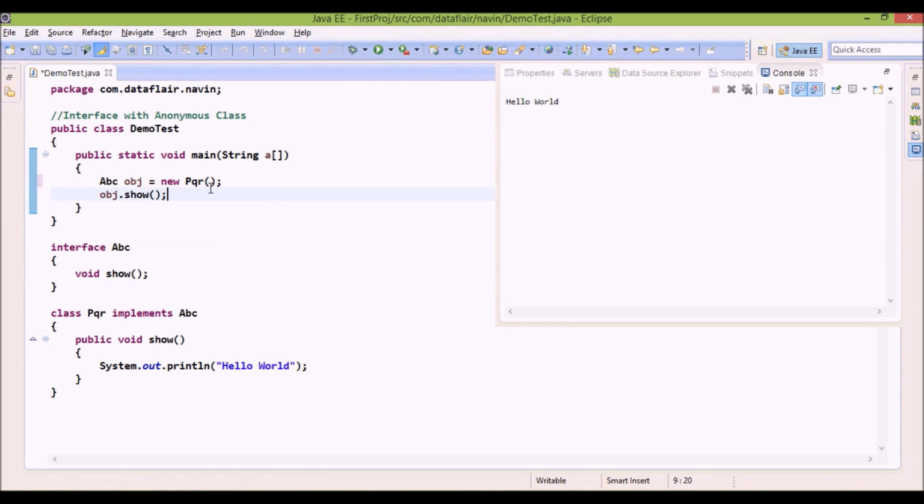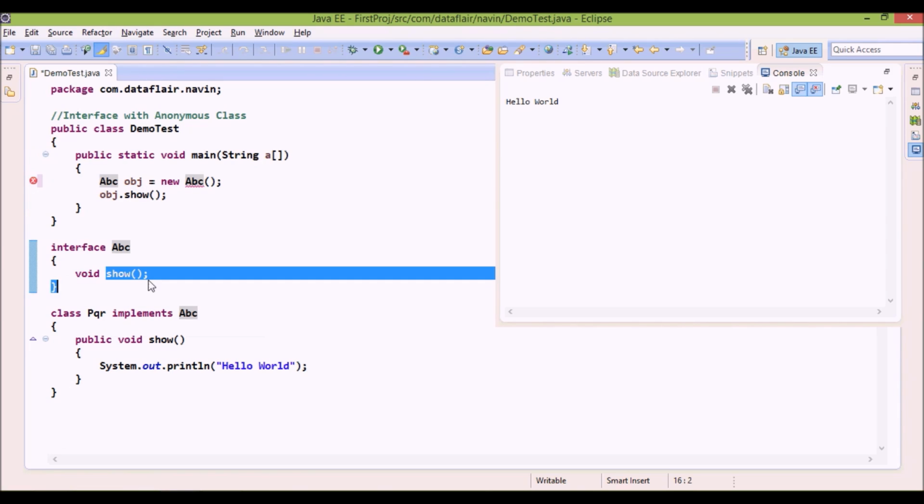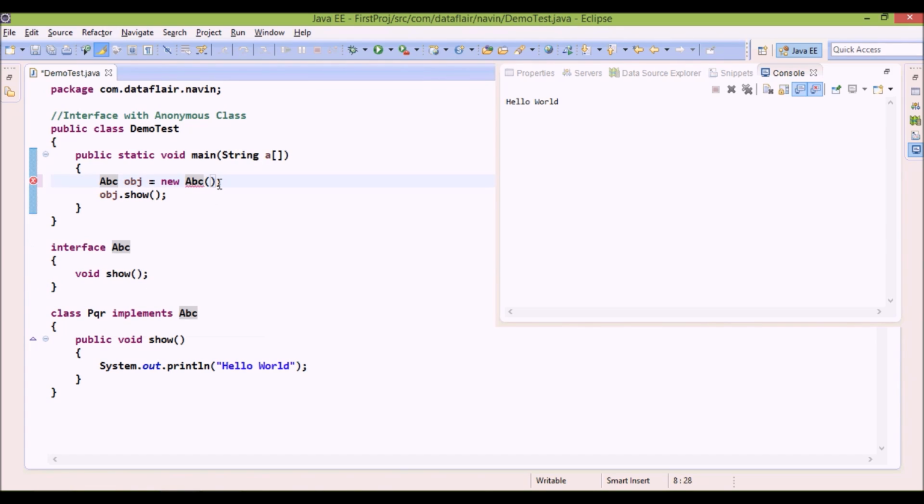Now, can I say new ABC? Oh, that's foolishness, right? It's because we cannot create the object of an interface. But why can't we create an object of an interface? The only reason is that the methods of an interface don't have the implementation. But what if I provide a definition?